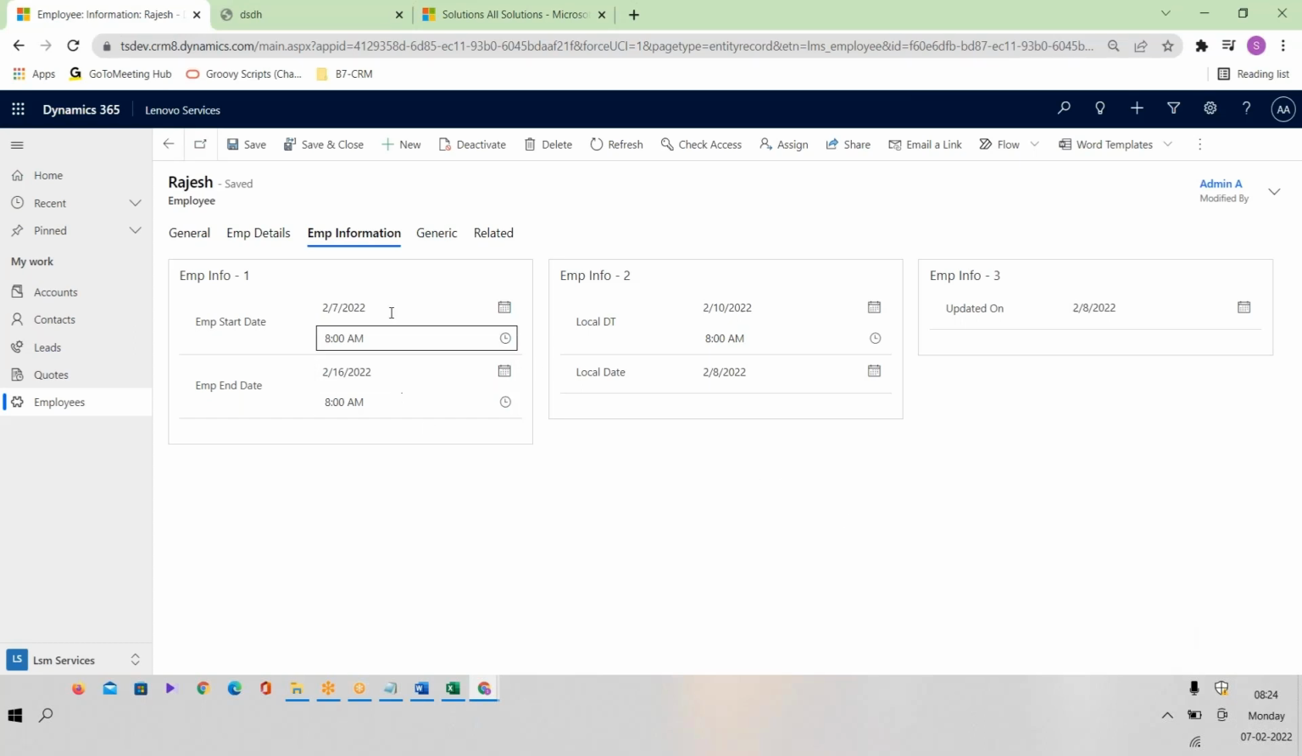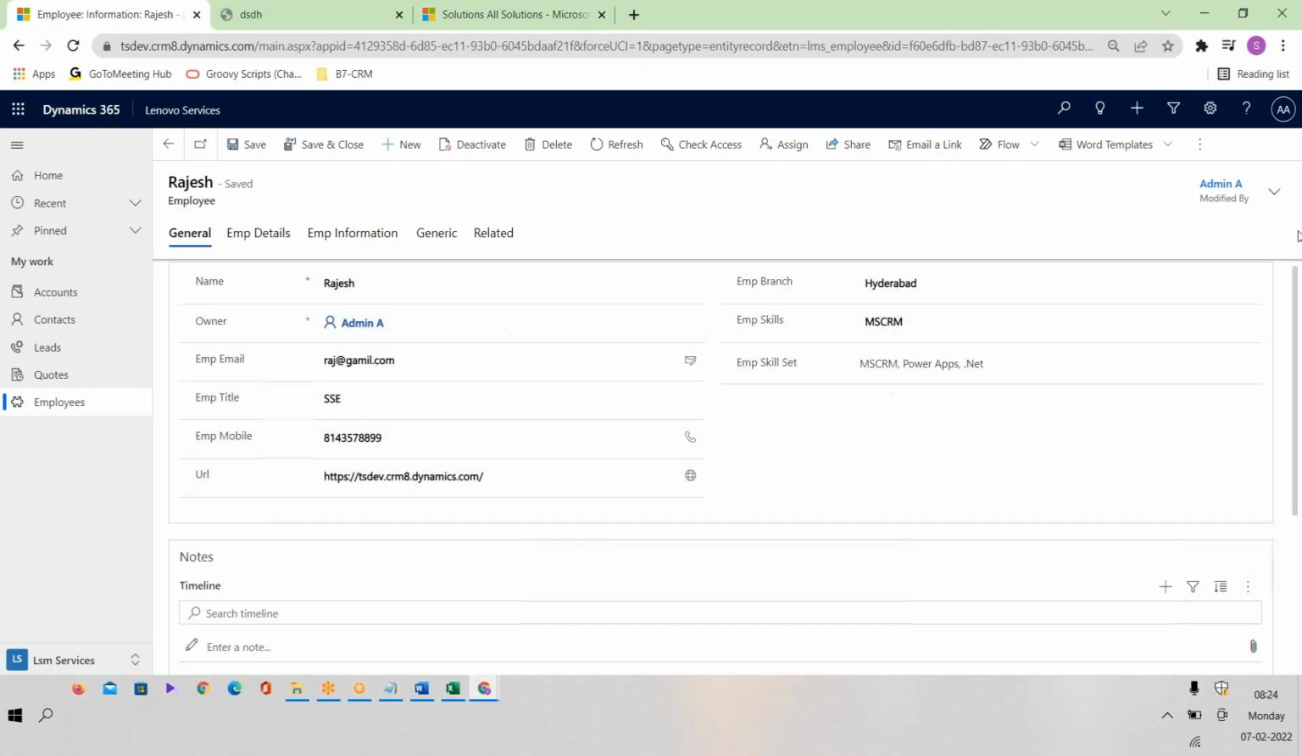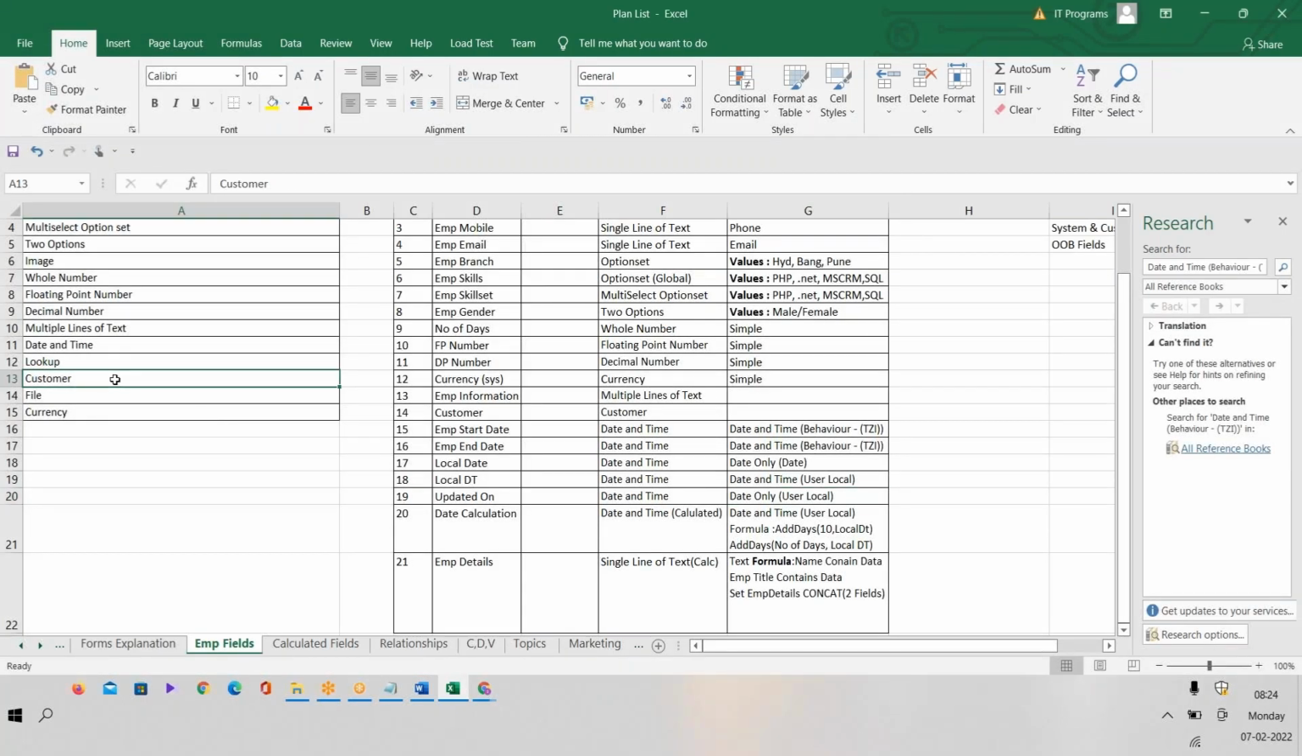Okay, so now let me save this. And this is how we can create date fields and date and time fields. And you can give calculations on them later on. So till now we have seen these, and we still need to cover the lookup field. This lookup field and file field I will tell you when we are in the Power Apps page. Now we need the lookup field. This lookup field I will tell you in the next session.